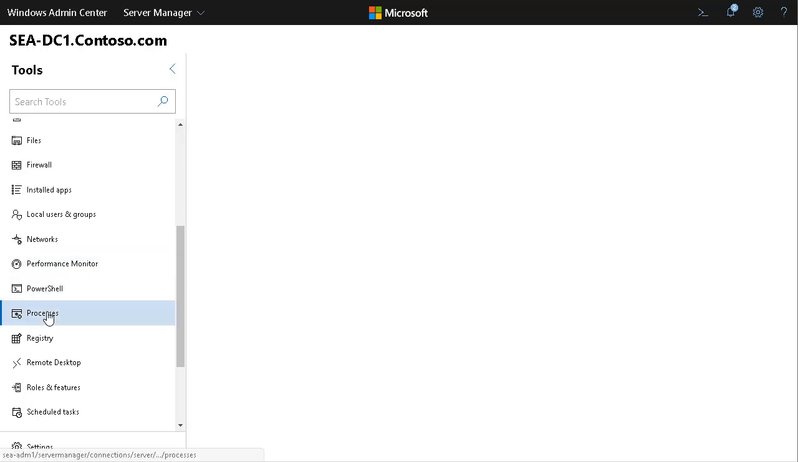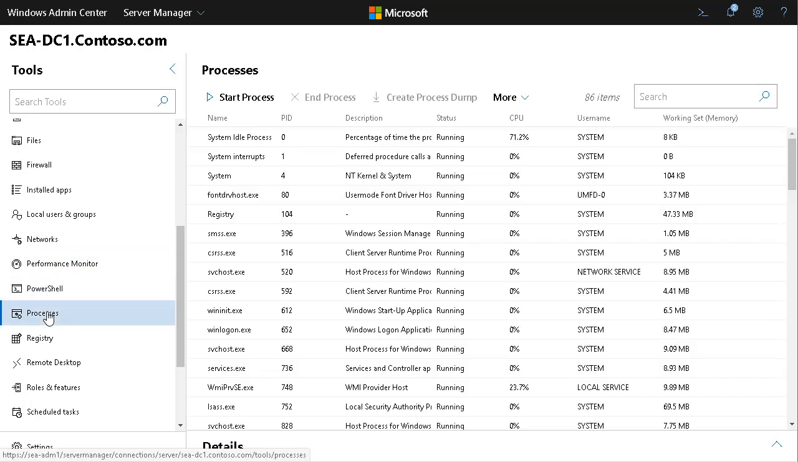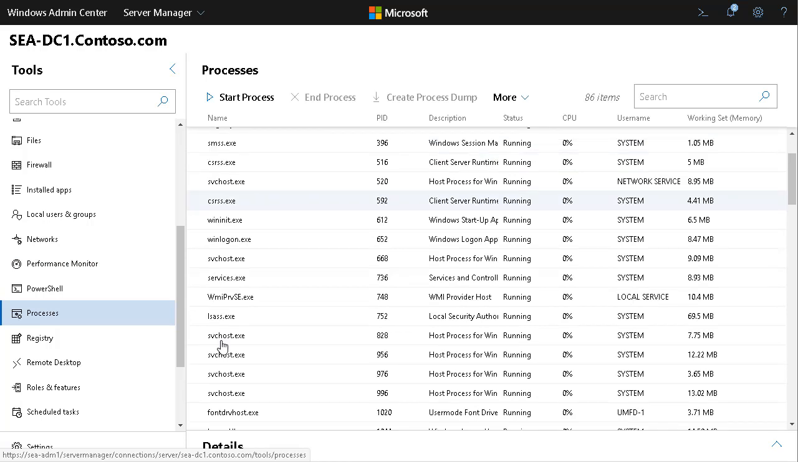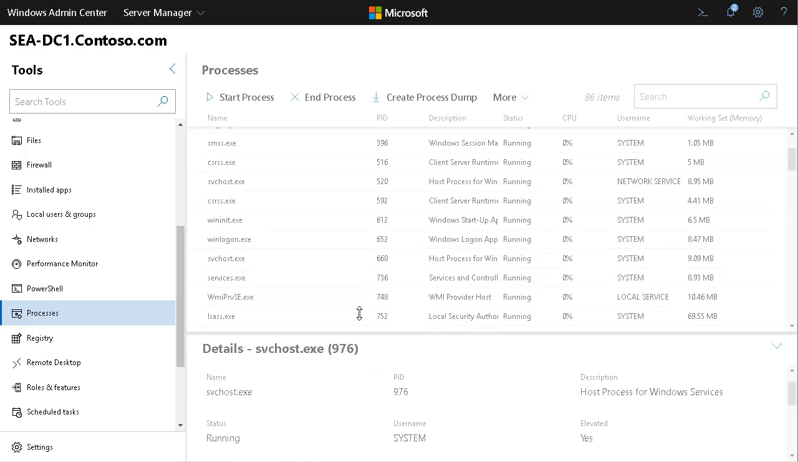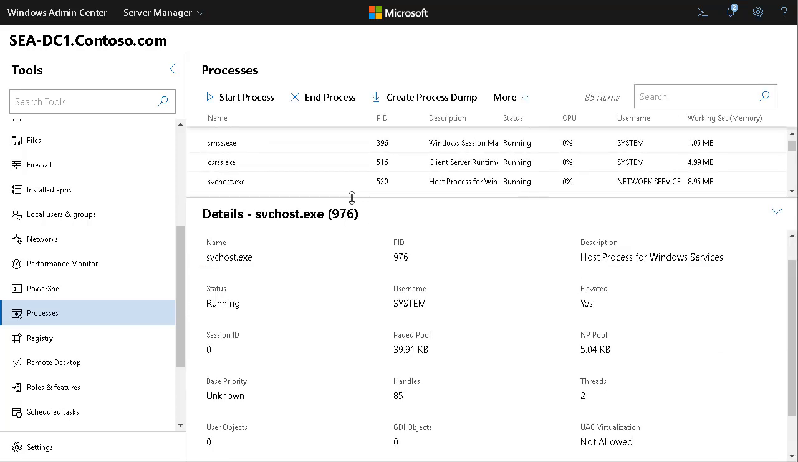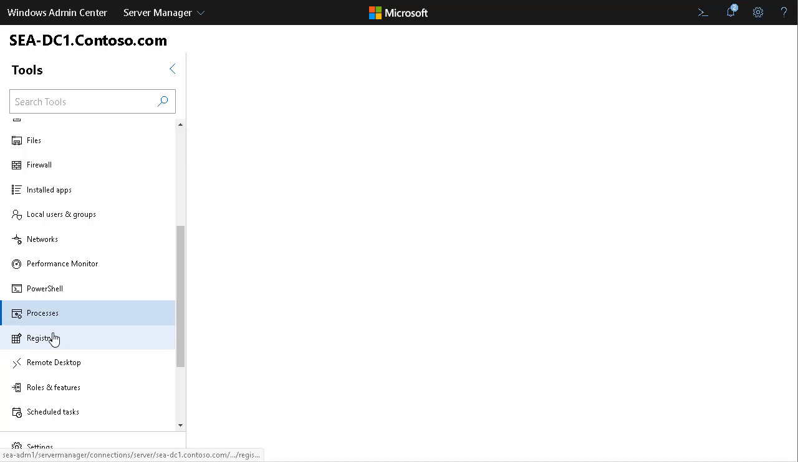I can go to Processes. This is like a web-based version of Task Manager. So I can choose a process such as SVC host. I can see the details of that process. I can even use this tool to end the process, which is probably not a good idea on a server for a process such as that.